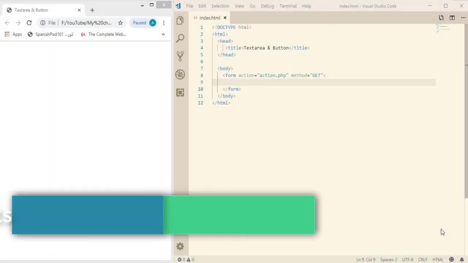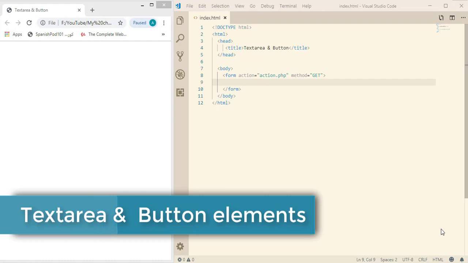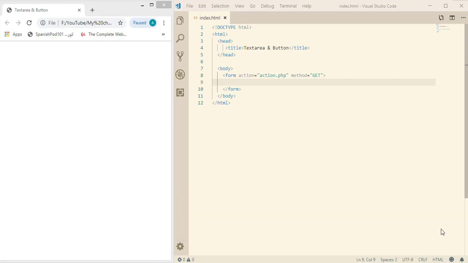Hi, continue with forms. I will explain the textarea element and the button element. If you haven't watched the input and select elements lessons, make sure you watch them first.